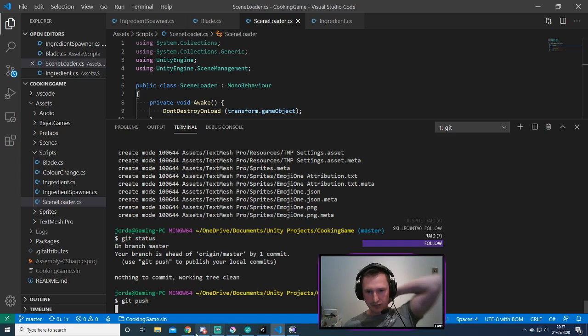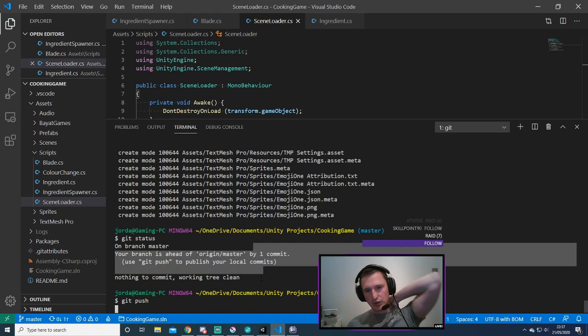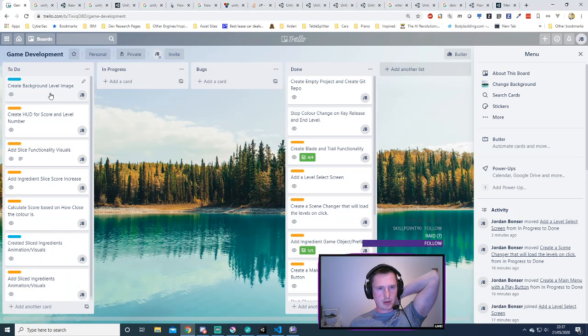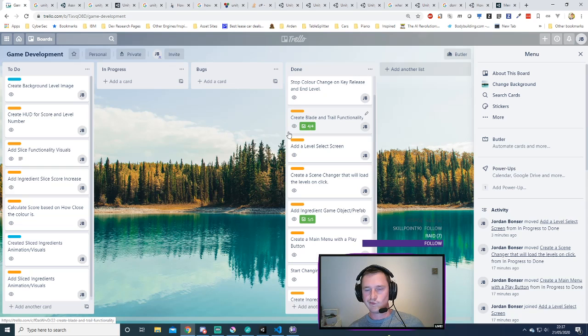Okay, so what do I want to do next? Create a HUD for a score and level. I should really progress with this level select stuff. I don't want to do too much research now though. It's a bit boring to watch for one, and I'm not really in the mood for that. So what I'll do, I'll try and implement the different levels thing. So let's see.